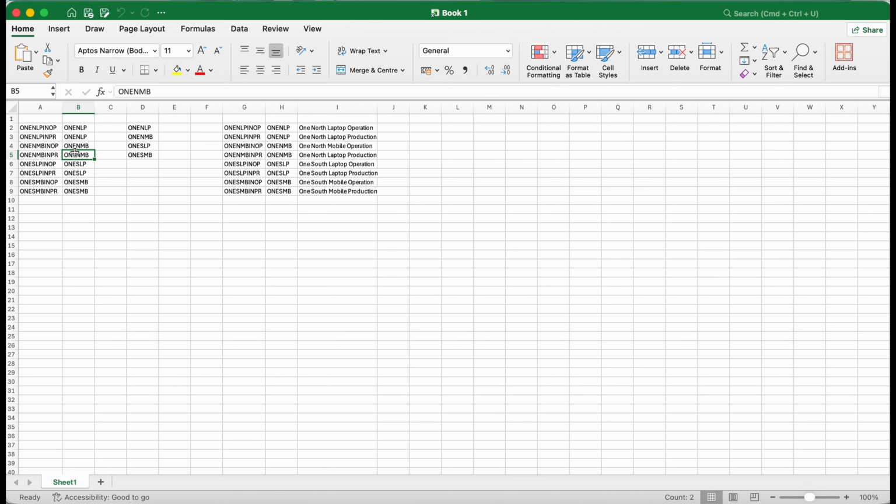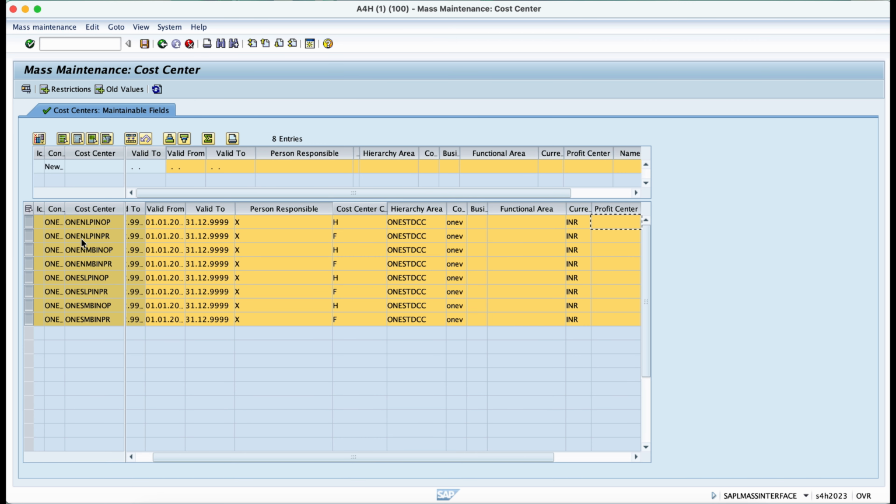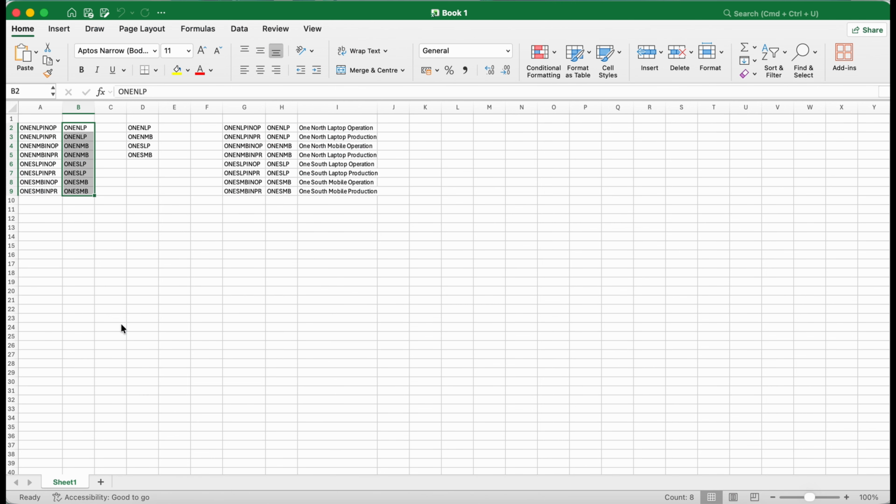North Mobile profit center. This is for South Laptop India operation. So for South Laptop, these two cost centers belong to this profit center. This is for South Mobile India operation and this is South Mobile India production. Now these two cost centers belong to this South Mobile profit center. Copy and paste, but let me check whether this is in the same sequence as in the Excel or not. Copy and paste here.